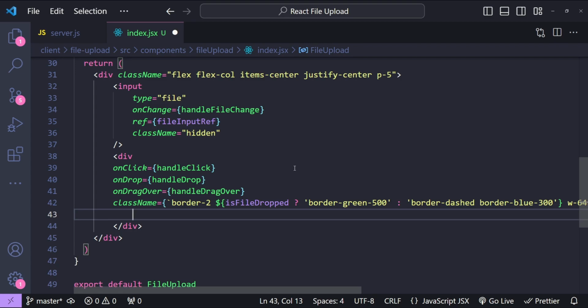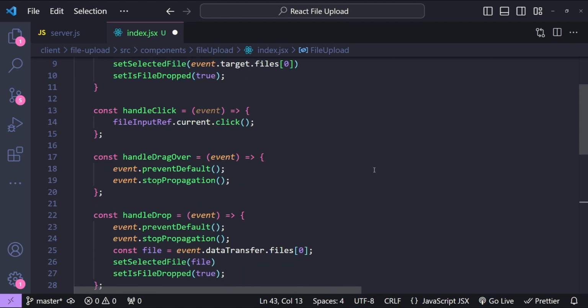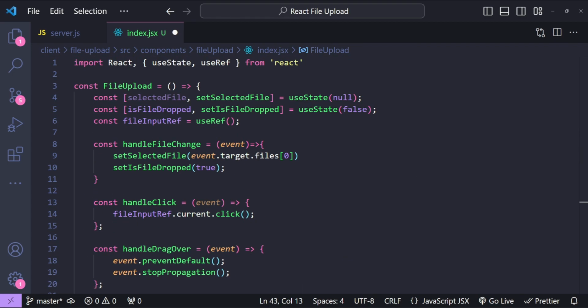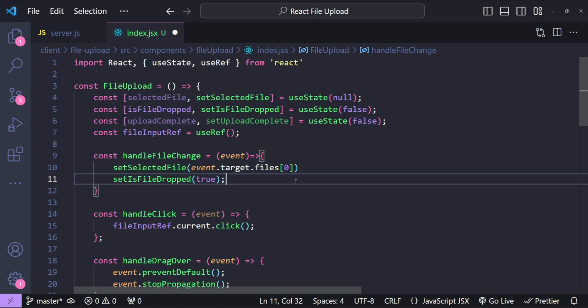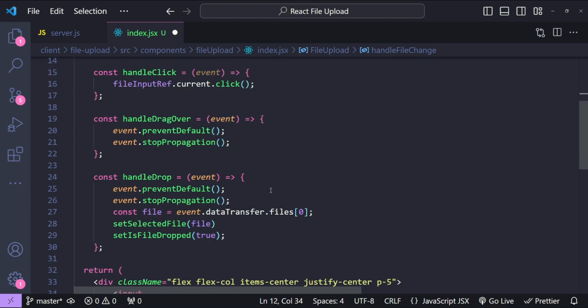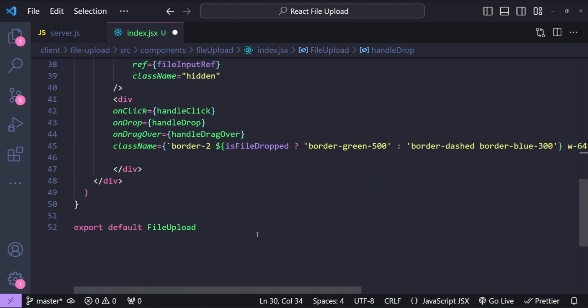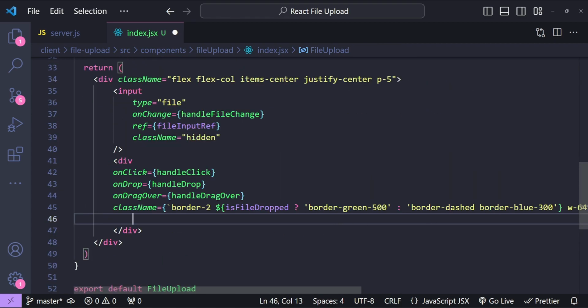Now within this upload box, if the upload is not yet done but the file is dropped, then we have to show a message that the file is ready to upload. If upload is not complete and the file is also not dropped, then we have to show the message to the user that you can either click or drop your file here. But for that, let's create another state variable to indicate if the upload is completed or not. So let's do that. uploadComplete. So for the handleFileChange, we will set it to false, and also for handleDrop, we will set it to false. Now it's time to use it in our upload box.